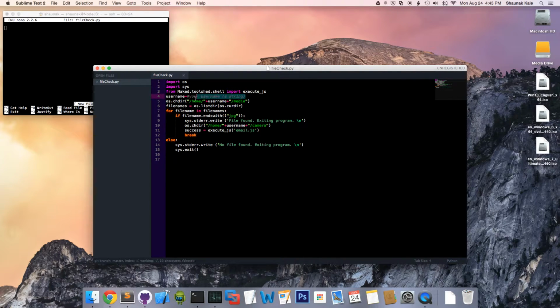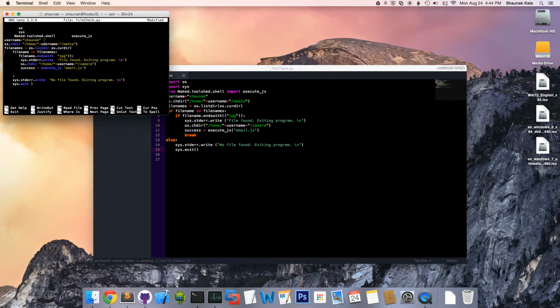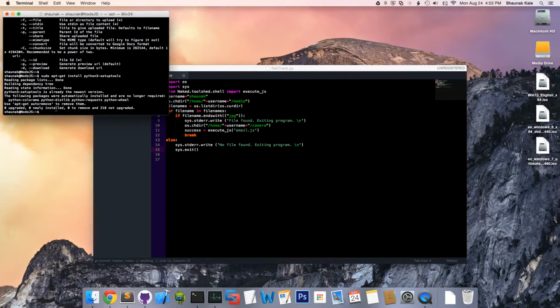There's one thing you have to configure, your username. My username is Shaunak. For your server, put the username. Make sure it's a string, so it has quotes around it. The rest will automatically happen. Copy this whole thing and paste it over here. Okay. Control O, enter to save. Control X to exit. So now we're going to enable pip. To do this, it's sudo apt-get install python3-setuptools.